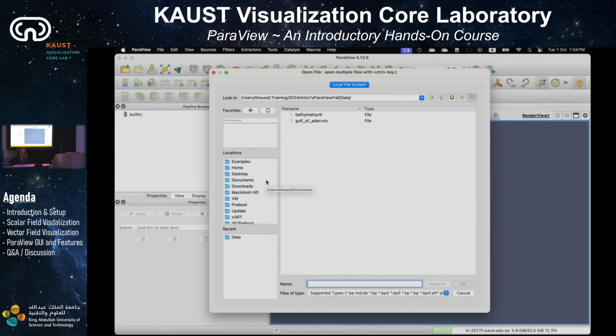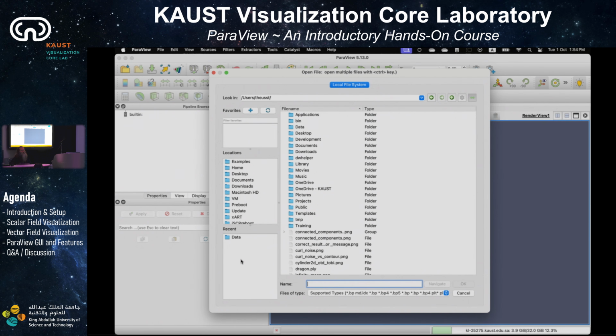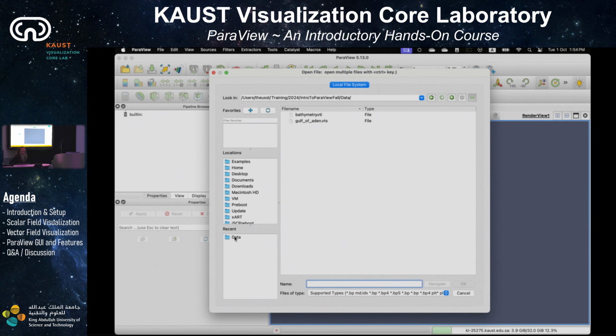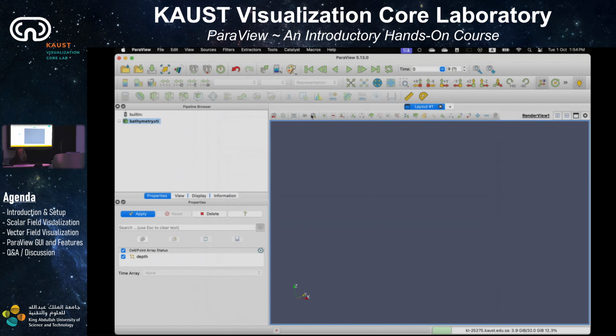Very useful, in my opinion, is that ParaView remembers the last few places where you've opened data. So if you've forgotten where your data was, and you used it recently, it's just there. You just go back. I would load now this bathymetry.vti. Just double click or select and press open.